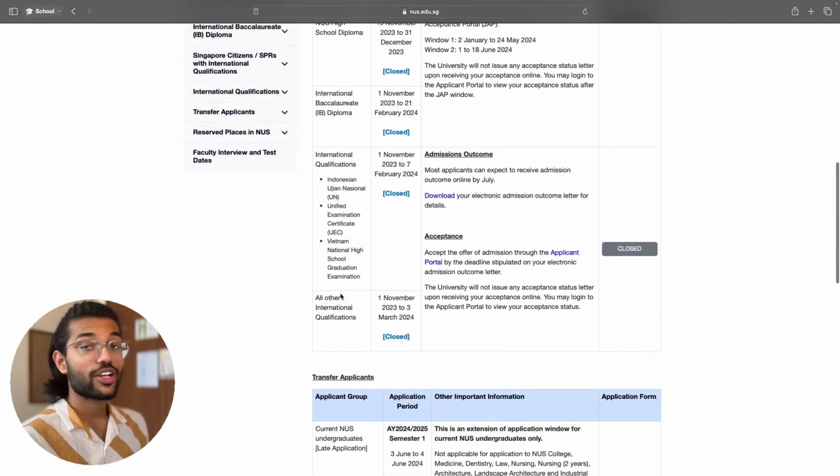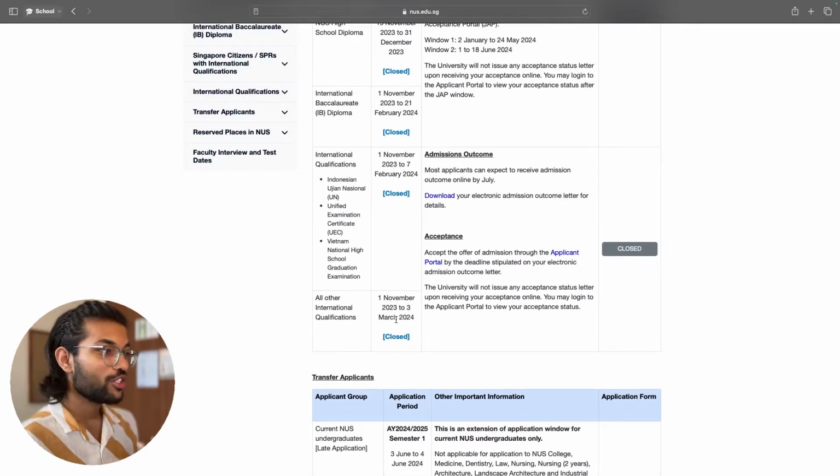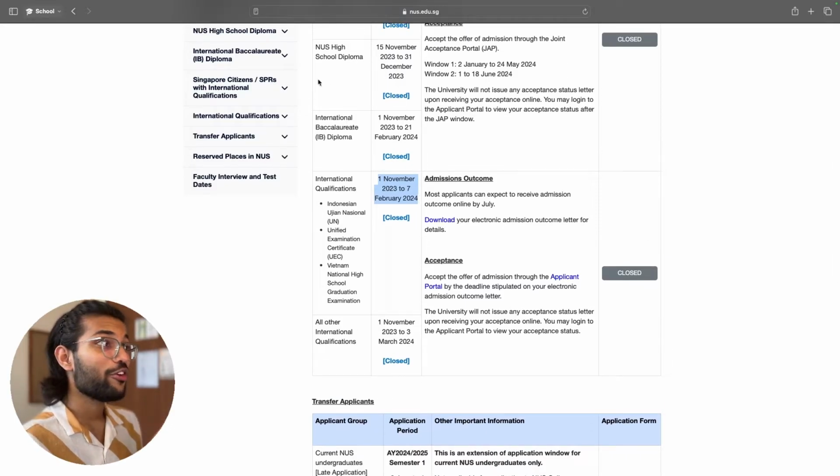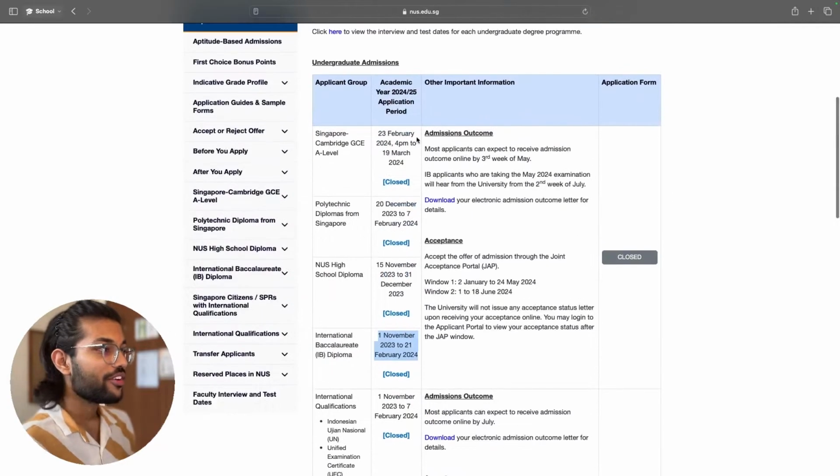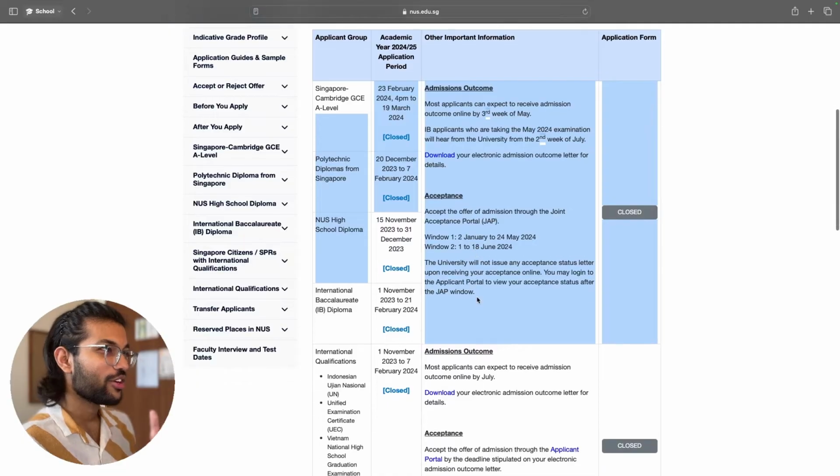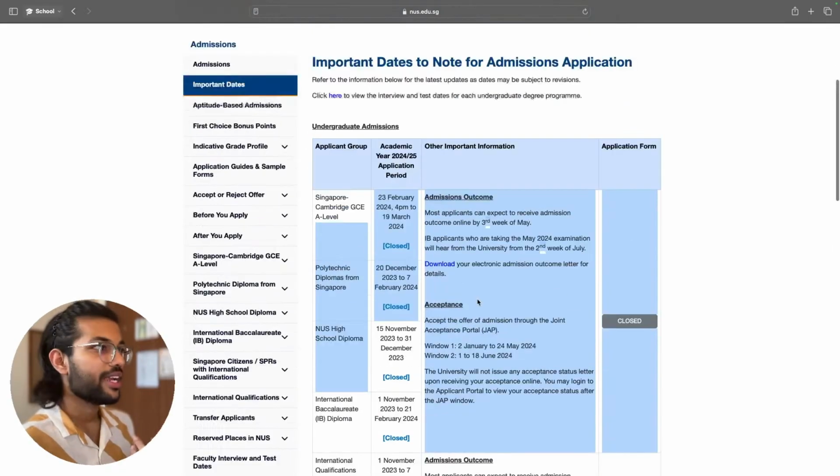And here we can see, since this video is catered towards international students, I'm just going to be talking about that in particular. So here we can see all the other international qualifications, and this is the application window for you. Do note that they have divided the international qualifications into two groups. Here, if you are from UK, UPC, or Vietnam National High School Graduation Examination, then this is the application window for you. However, if you are from the IB curriculum, then this is the application window for you. And the rest of them, I can see that these are all for the Singaporean applicant group type.